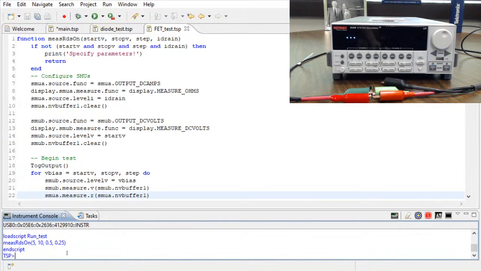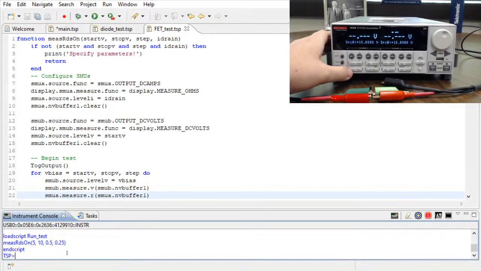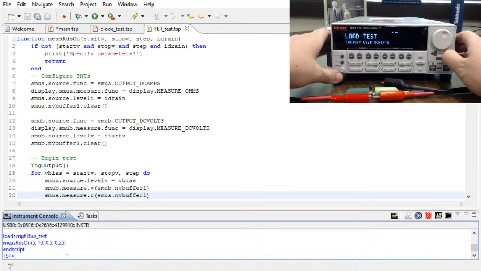and we'll give it a second to start up here. And last thing I want to do here is just prove to you that this will actually execute by itself, and also show you briefly how you can run these commands from the instrument front panel if you're not familiar with it, if you need an instrument to operate completely by itself without any computer control. So what I'm going to do is go to load. I'll go over a little bit to scripts.